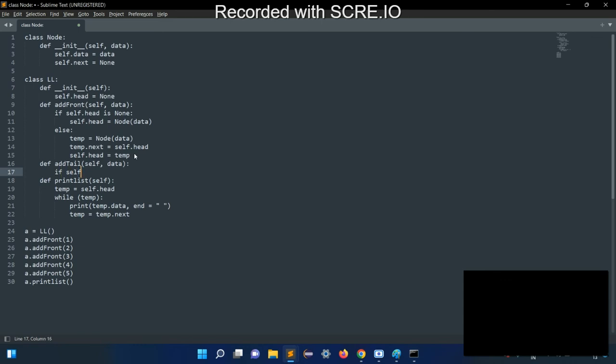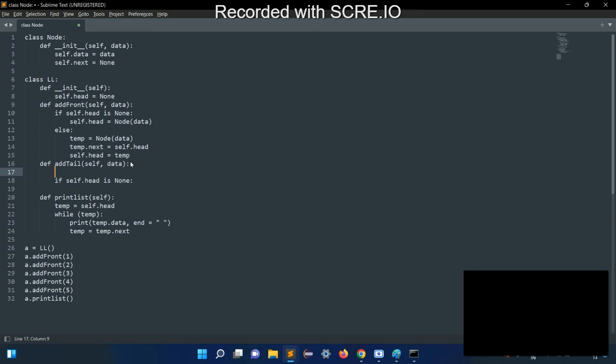If self dot head is none. This is the case: if no element has been created, then what do we do? We just create the element. So for that, we create the element here only. I'll write create node and the new element. If this is none, that means the list is empty, because self dot head always points to the first node. And when the first node is none, then we just create the element.